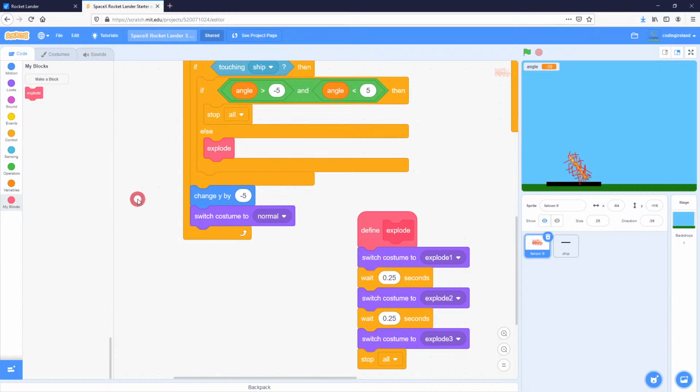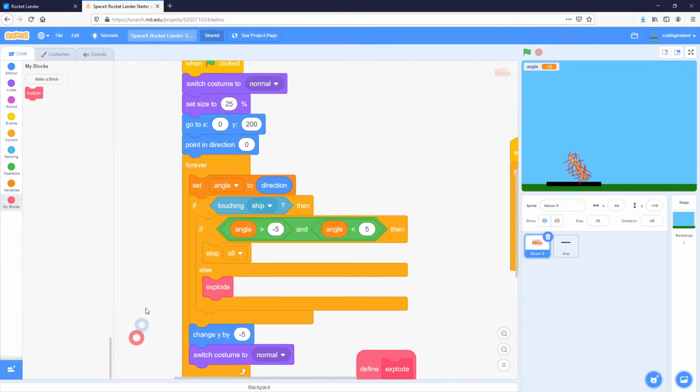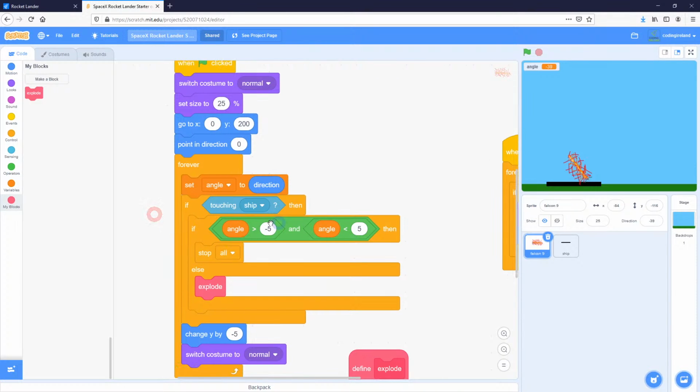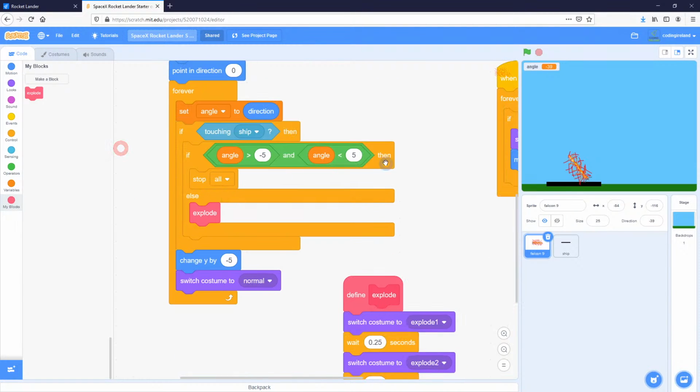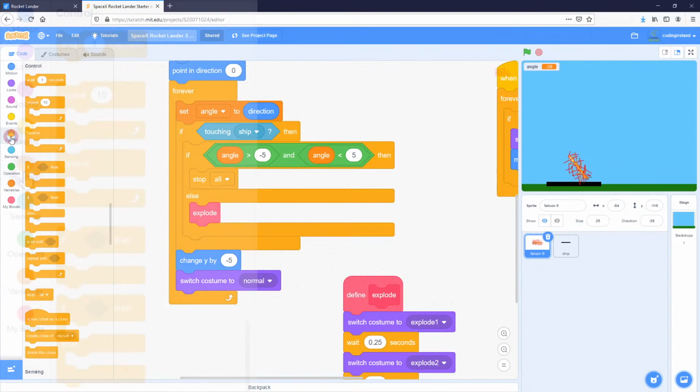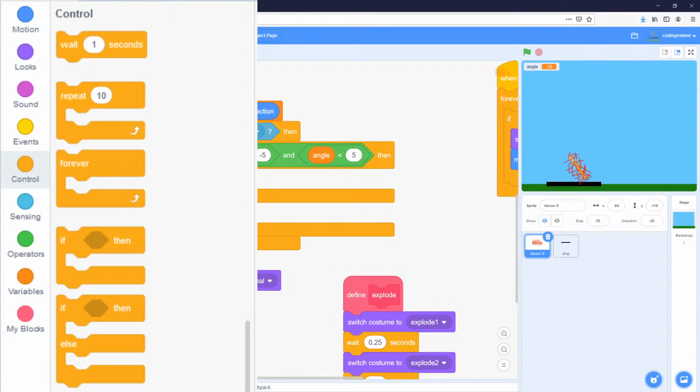So inside the code where we have the checking the angle, inside the forever, what we want to do is put another if then after the touching ship. So not inside. So let me go into control here. So not inside. So if I drag in an if then, we don't want to go inside anywhere here. We want to go after the if touching ship. It's kind of hard to do it.